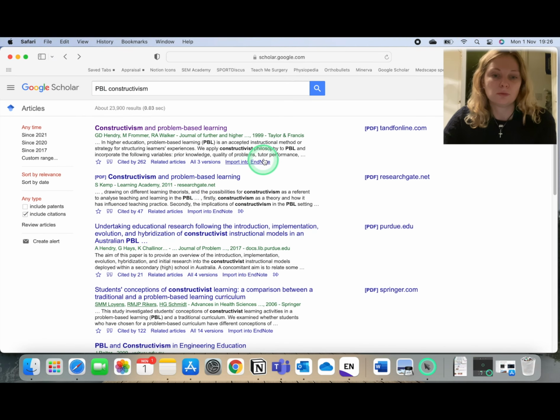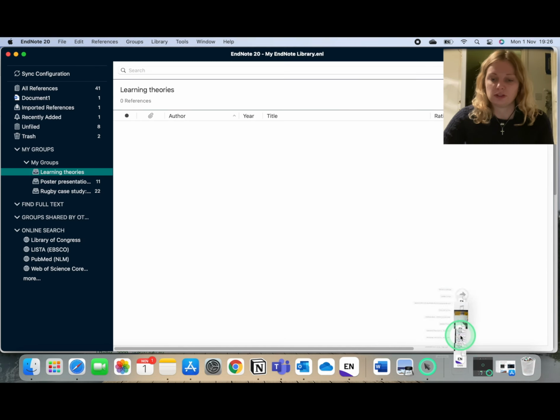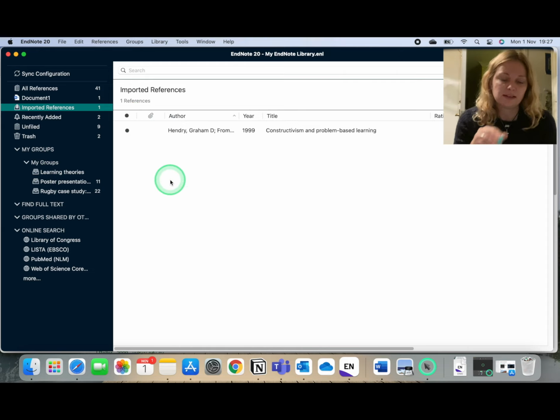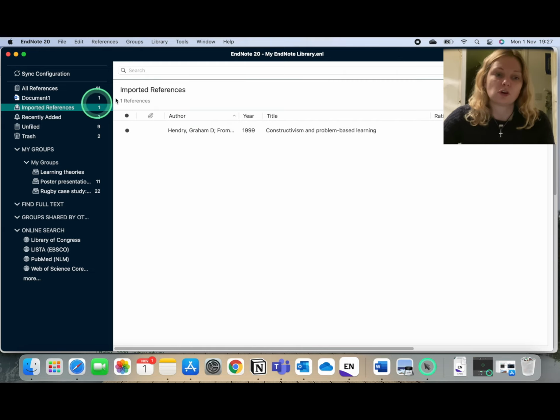Then it should come up with a little link here that says import into Endnote. If you want to import it, just click on it, and it'll go into your downloads folder here. You simply click on it, and then it appears in your Endnote here. After a while, as you saw at the beginning, I'll have lots of different references, but at the moment it's just got the one I imported.